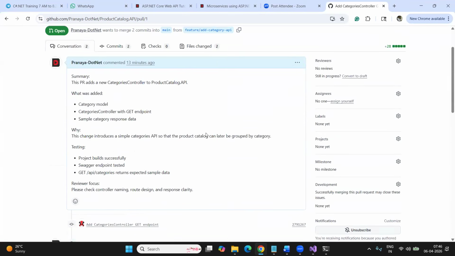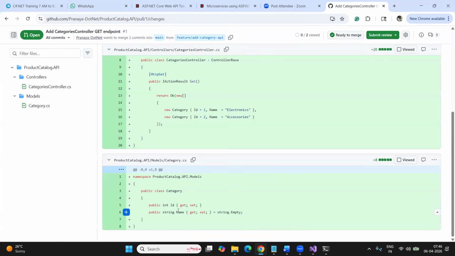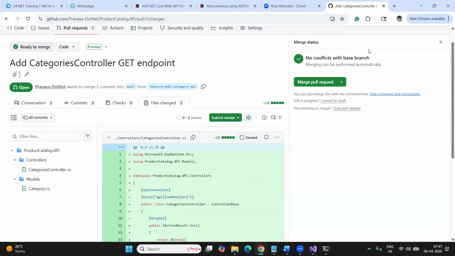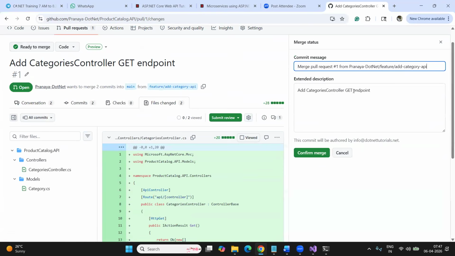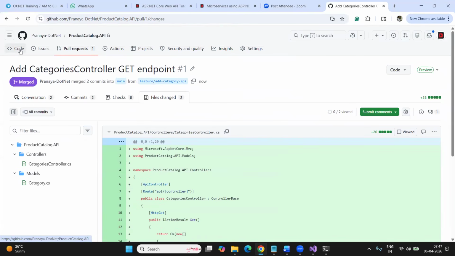But now let's assume I, as a reviewer, verify whatever the review I provided. Now it is absolutely fine. So if everything is fine, now what I can do is I can merge these changes, right? Merge the pull request, confirm merge. So once I merge this pull request, then what will happen? Now this code is available within your main branch.